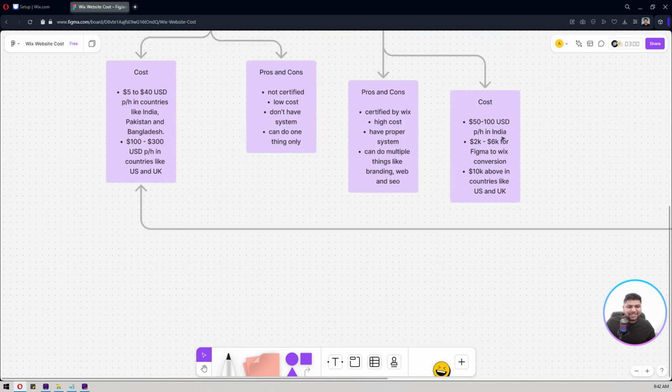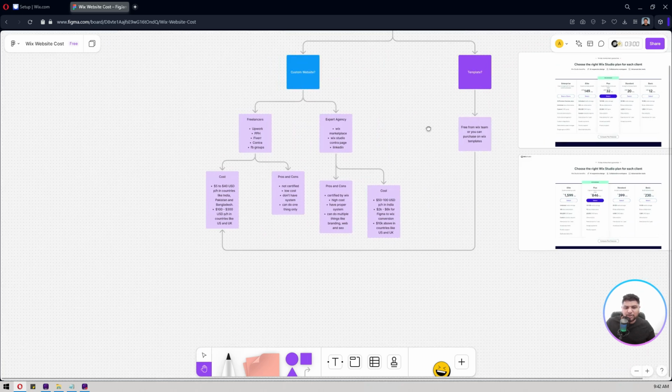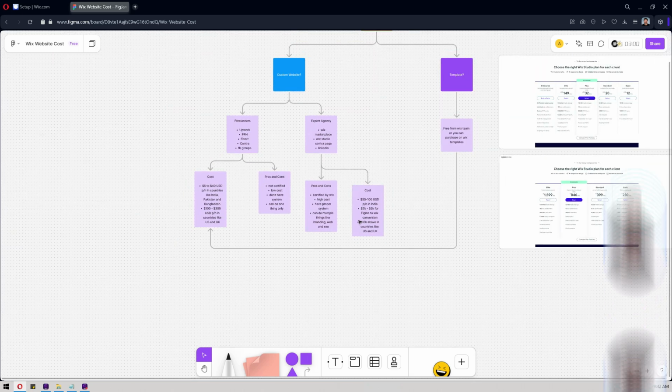If you work with countries like India, Pakistan, Bangladesh, the cost would be lower for your website, and the outcome would be very high, right? And if you work with the US or UK, it depends on you, right? Because they are also certified and they are charging you more money than countries like ours.